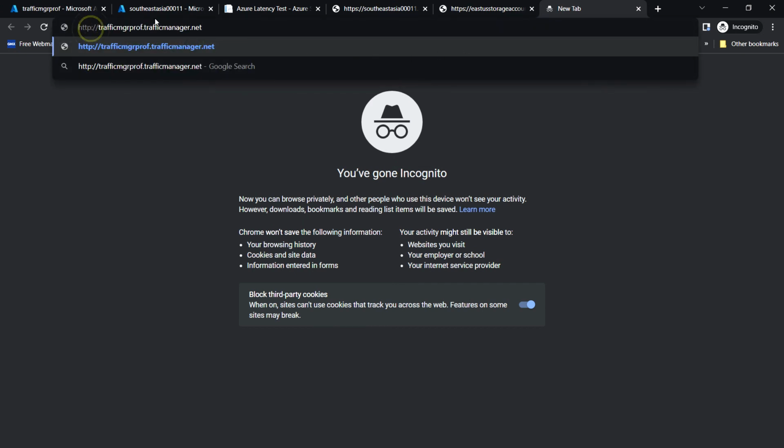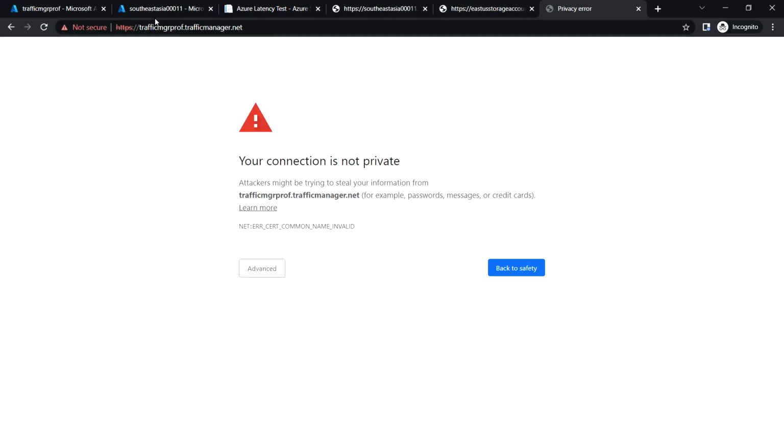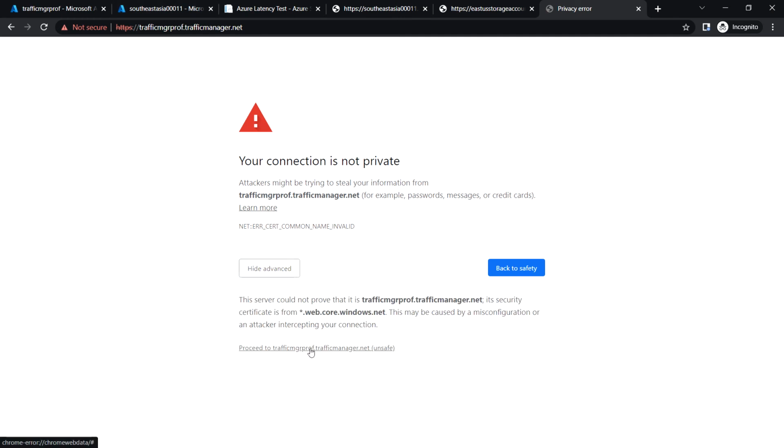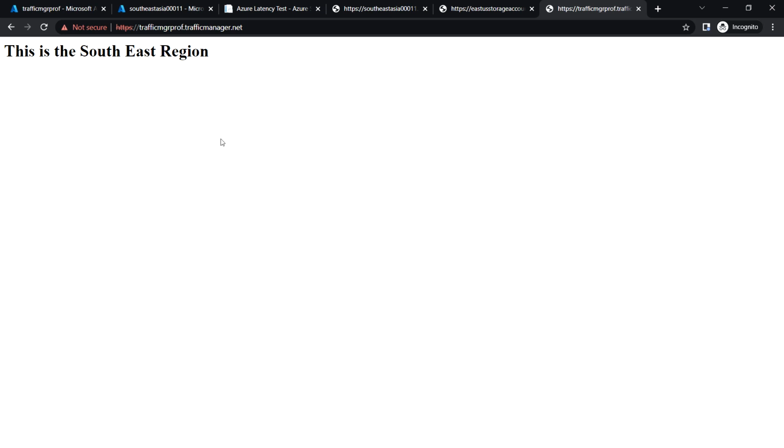Make sure you type HTTPS and hit enter. So you can just ignore this warning and click on proceed. And here you can see that the traffic manager forwarded the traffic to the southeast region. Since we have configured the performance based traffic manager routing, this forwarded my request to the southeast region, the storage account that we created.